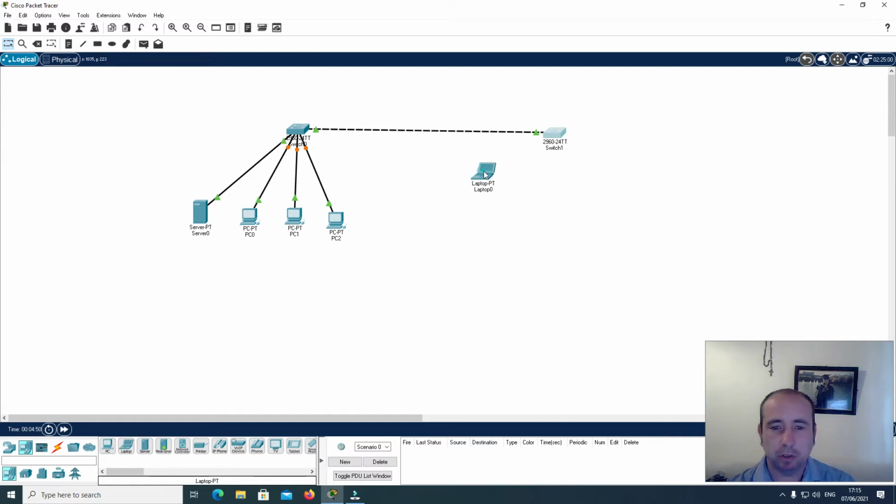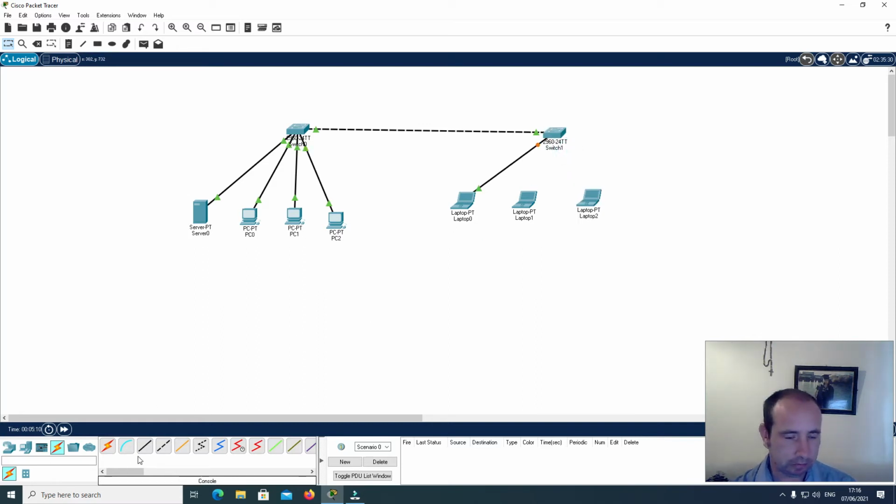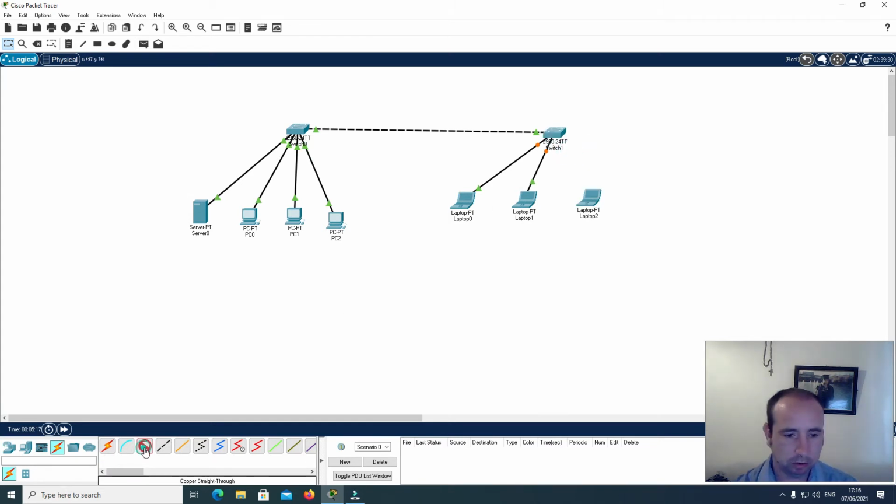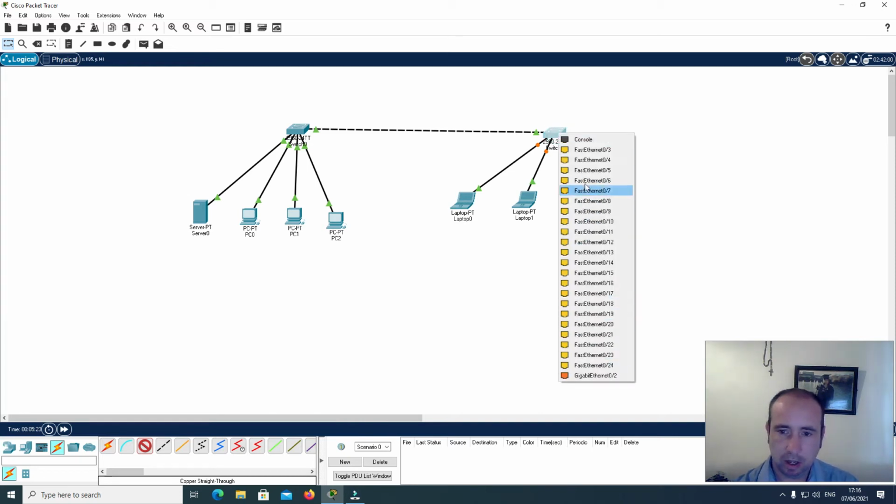So I put one there, one here, and another one there. And now I'm going to connect these, and I'll use a straight through cable, Fast Ethernet, and I connect that to Fast Ethernet 0/1. Now we'll do the same for the other two. And I go click here on Fast Ethernet 0/3.